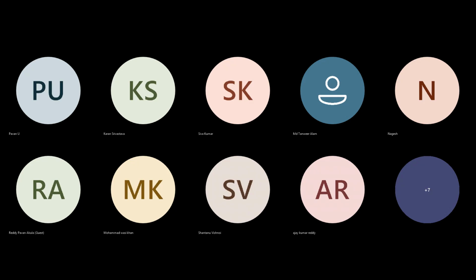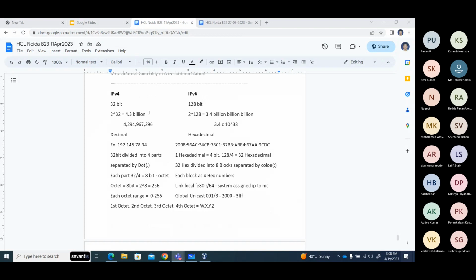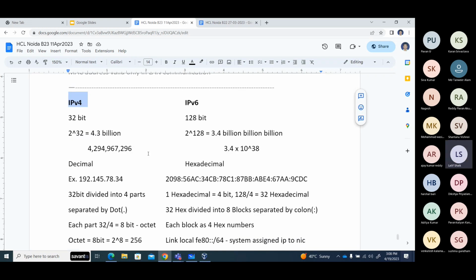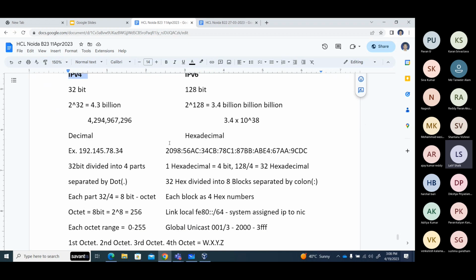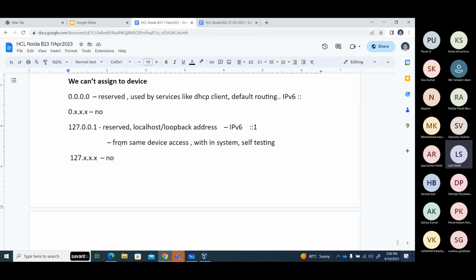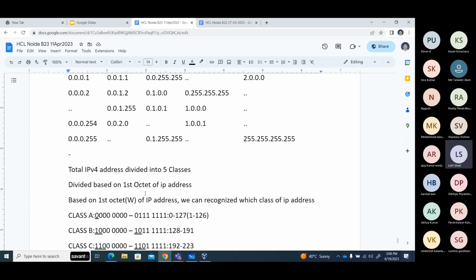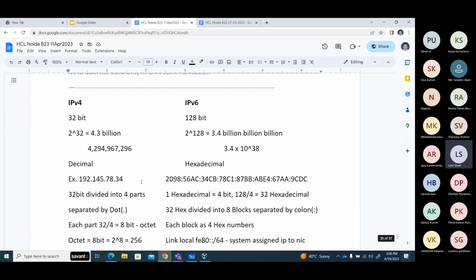MAC address. The difference between IP address and MAC address we discussed. Next, what is IPv4, IPv6? In that one also we discussed mainly the IPv4 part and one or two points in IPv6. Up to here we discussed, but we didn't continue the remaining part. So the remaining part we will continue, plus we'll go to the other points also.